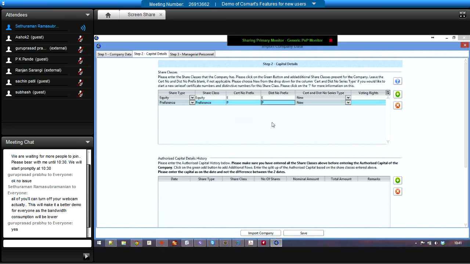Now, since you're importing data, you're actually bringing in past data. So you'll have to look at whether the company has been issuing shares in this manner. If it has not been issuing shares in this manner, leave the certificate number and the distinctive number empty. So the certificate number will be 1, 2, 3, 4, and the distinctive number will be 1 to 1000, 1001 to 2000 without the prefix in it.